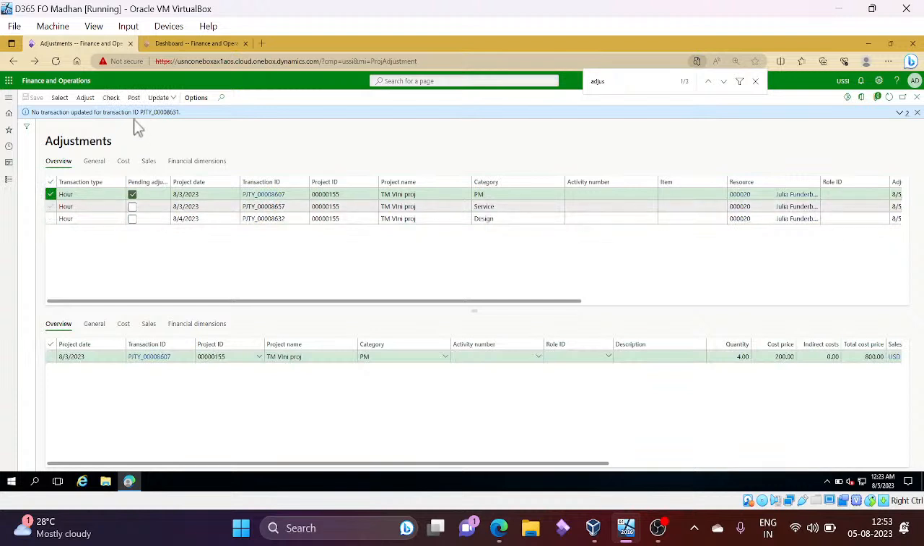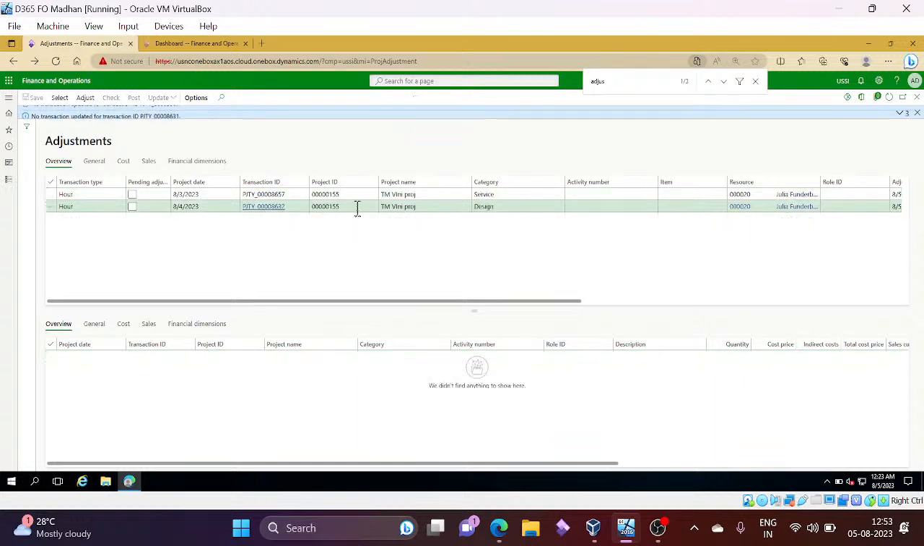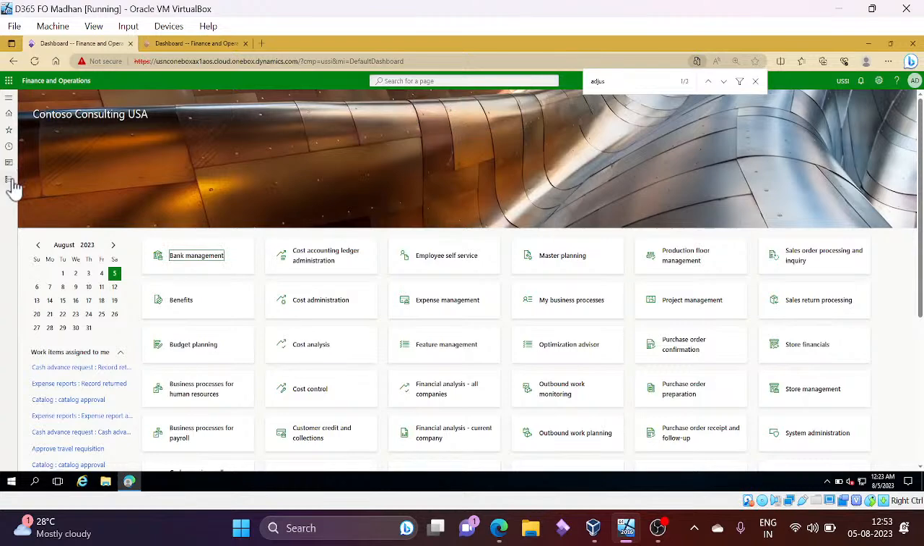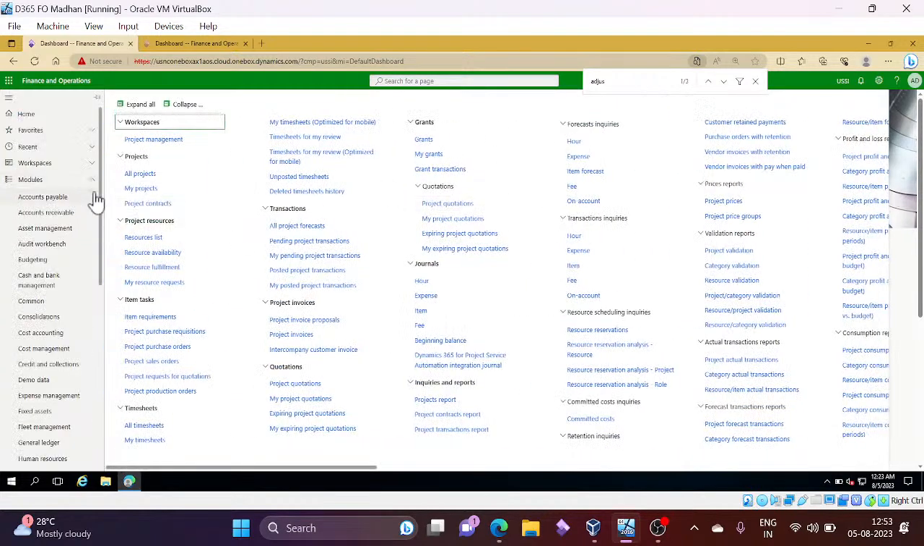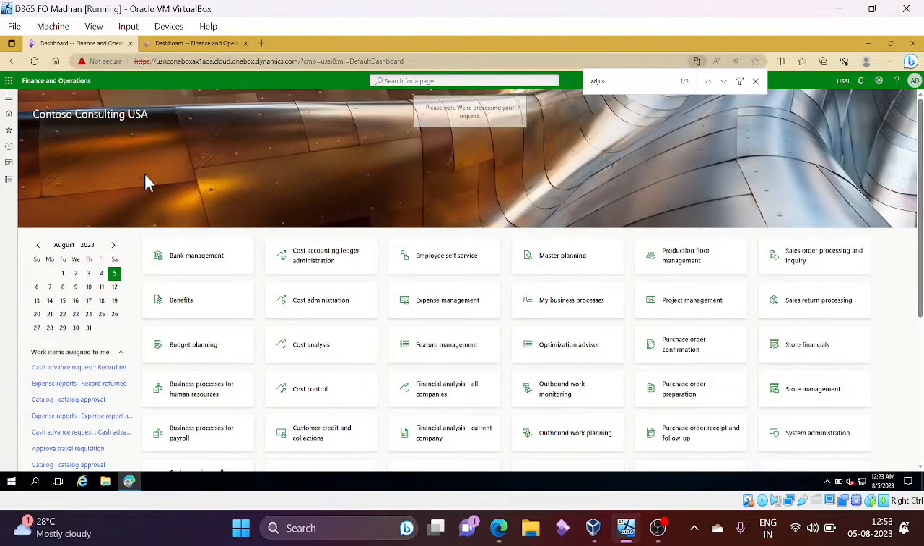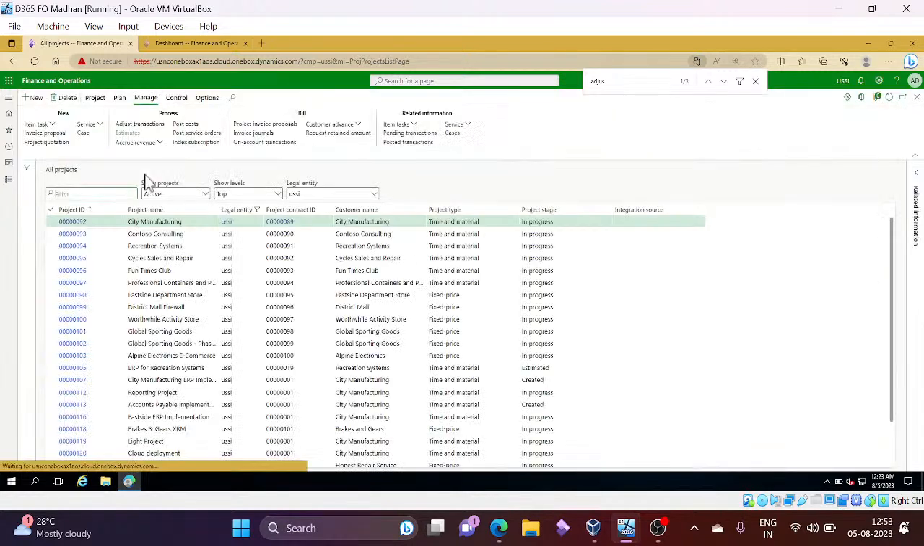So these two are already selected for adjustment. So three lines. So I'm posting all the three lines, it went off here. If you go to that particular posted transactions, you will get this list of adjustments there. We just changed the line property, so that's why it won't create any transactions for reversal. It will come for billing.